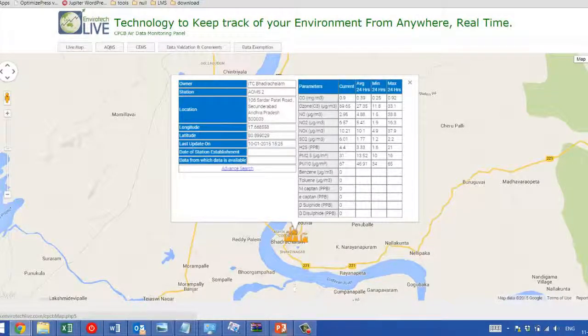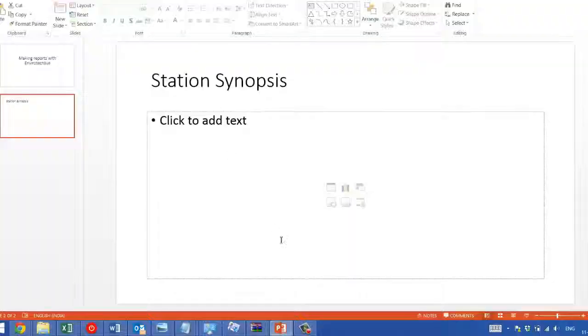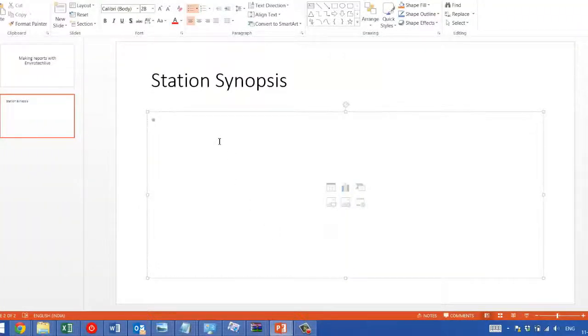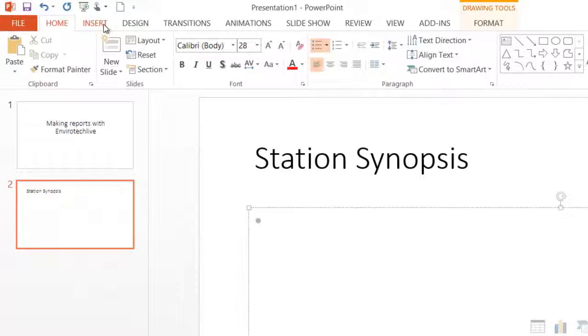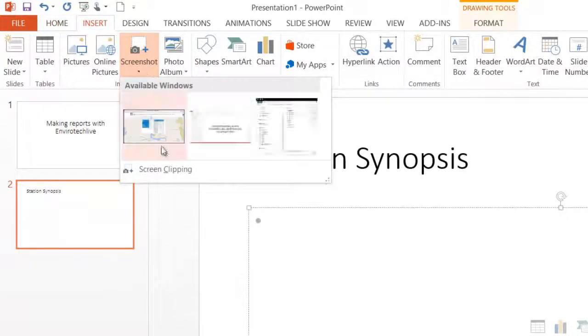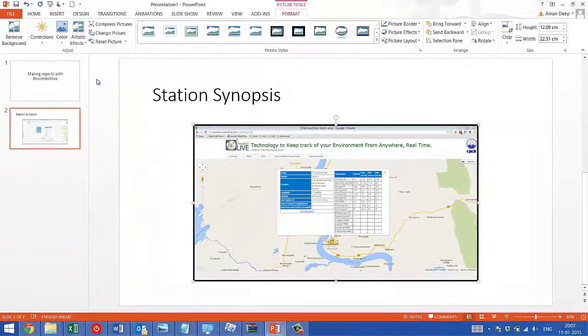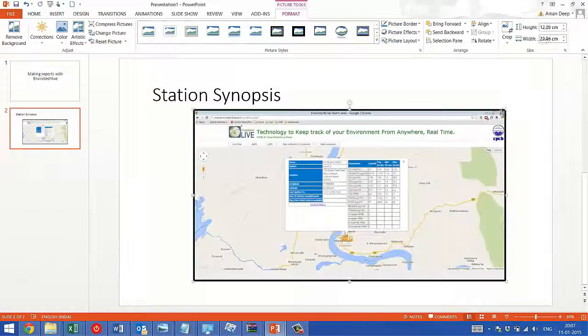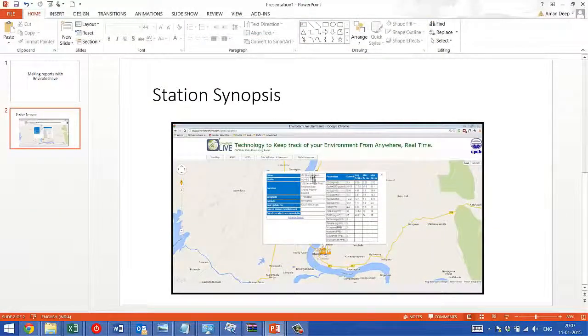So how do we do that? Very simply, just open a PowerPoint. Let's call this station synopsis. All you need to do is click into the text area, go to insert, look at screenshots, and this screenshot is already zoomed up for our requirement. And here we go, able to quickly capture the basic information about the station that we are going to be talking about. So let's move on.